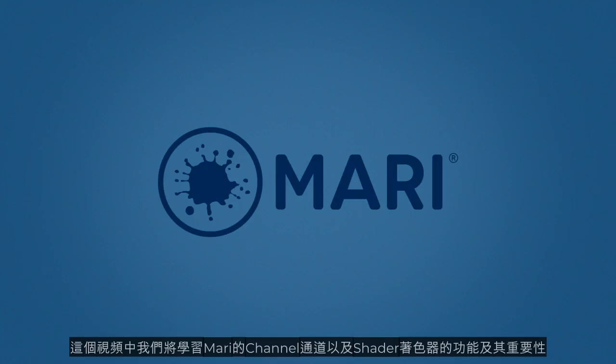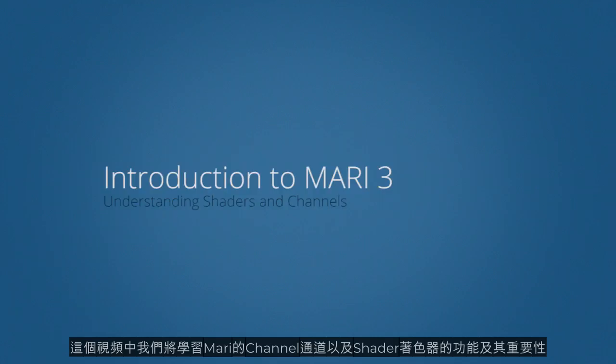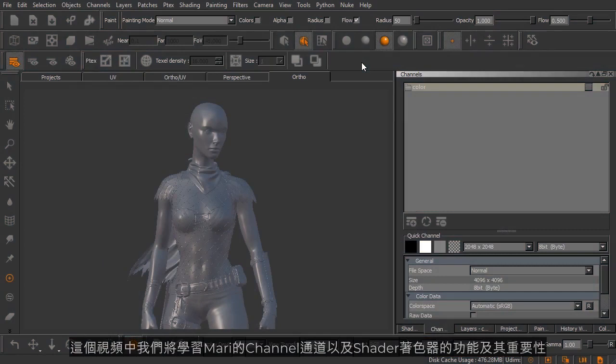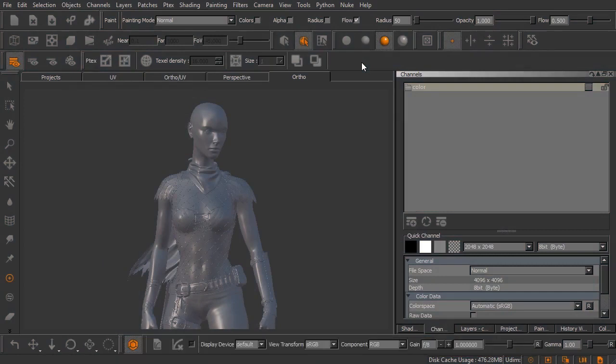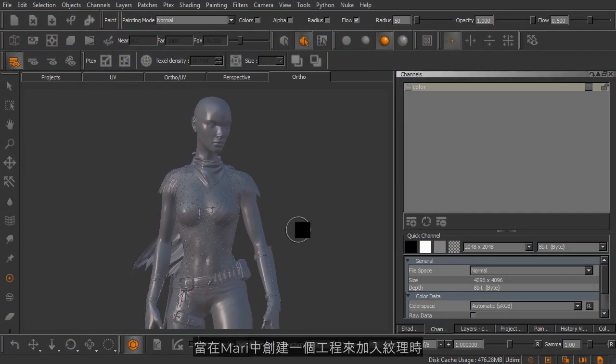In this video, we'll learn the importance as well as the function of channels and shaders here inside of MARI. Alright, so this is where we left off in the previous video. When you're creating a project texture inside of MARI, you're not going to get very far with just a single channel. If you remember when I created this particular project, we added a single channel.